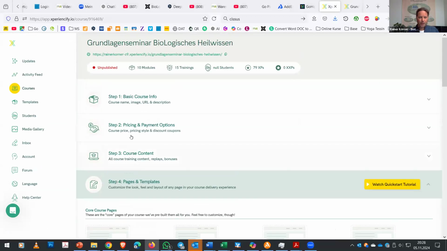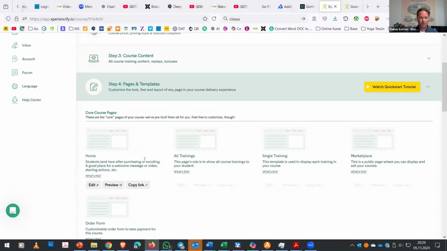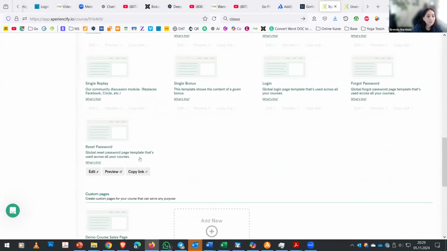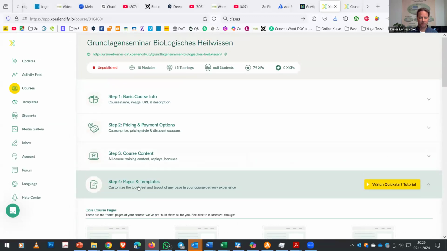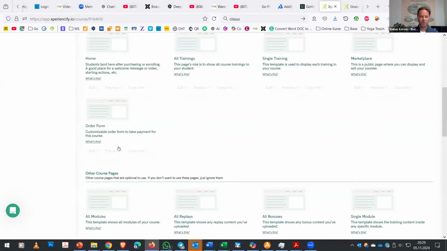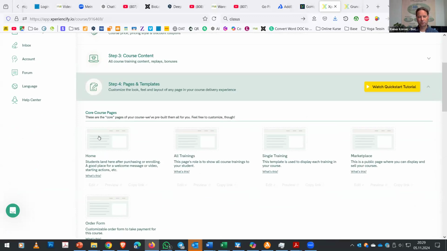So I went through these steps, 1, 2, 3. Also, I played around a little with celebrations, and the next step would be for me to create the pages and the templates. I just went to the order form here. But yeah, so do I have to build all these templates like home, all training, single training, marketplace? I go through all of them, right?